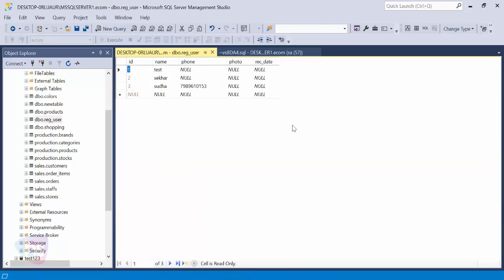Let's see, this is the table. In our previous lecture we inserted the data, and now we have some corrections to make. For the first record, the name entered is "test". I can change it to "Mary" as the username of that particular user ID, the first record.